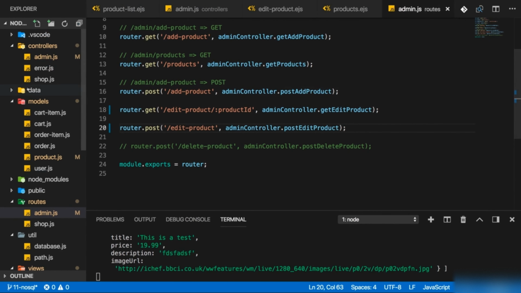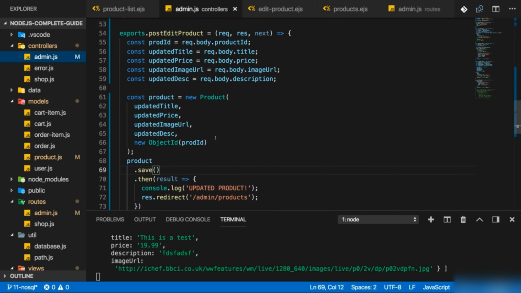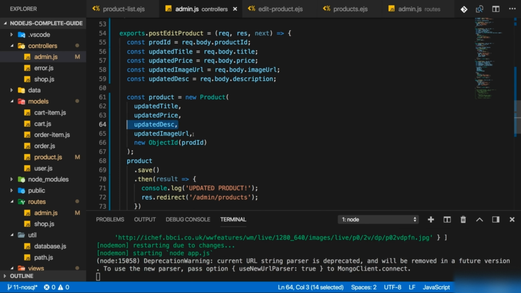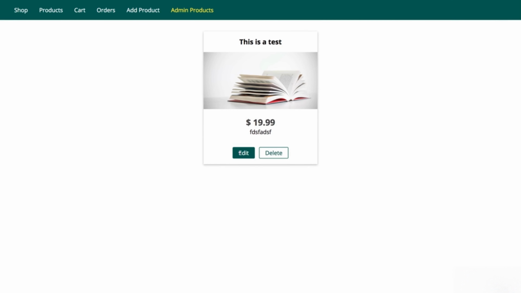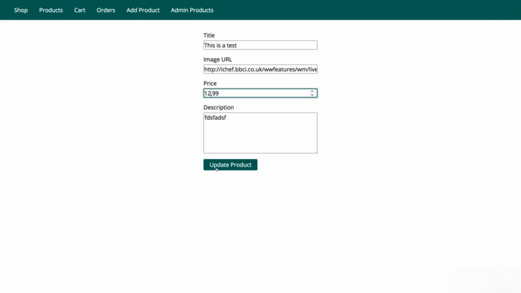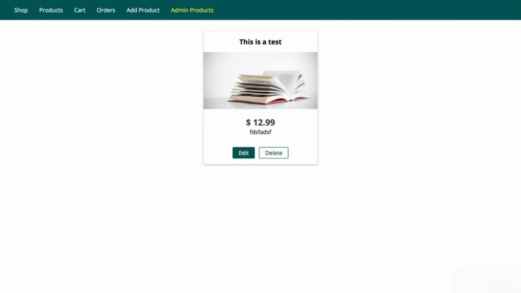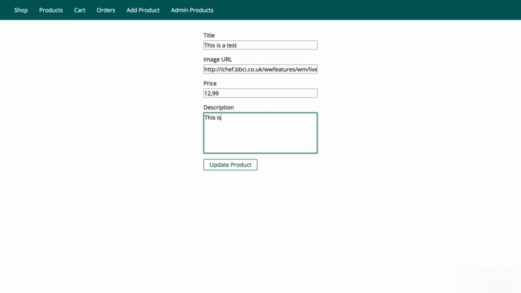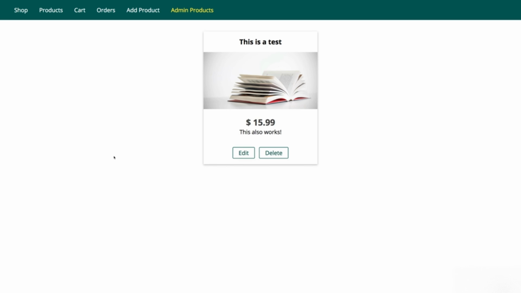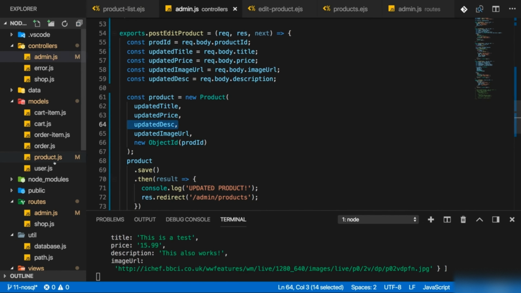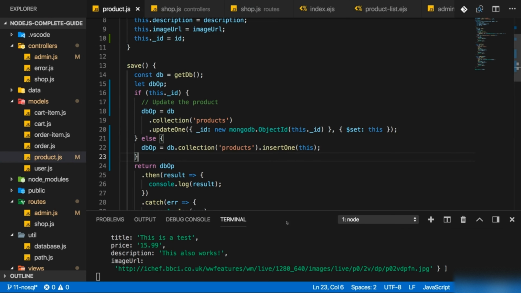Now what did I mess up? If I go to the admin controller, I'm assigning price, image URL, and description. Well, that is in the wrong order. It should first be the description and then the image URL. But that was only a little logical mistake I made. If I edit this again, back to $12.99, you see now this is working. And this also works. Let's see how it works if I edit two fields at the same time. This also works. So this is how we can update a product with the help of MongoDB and with the help of update one.